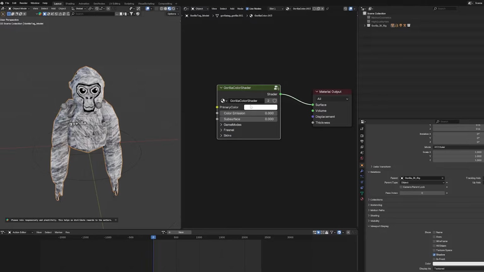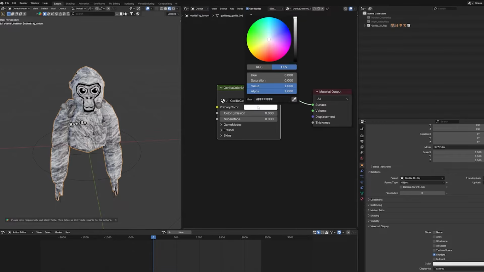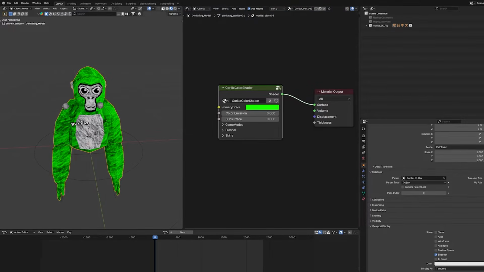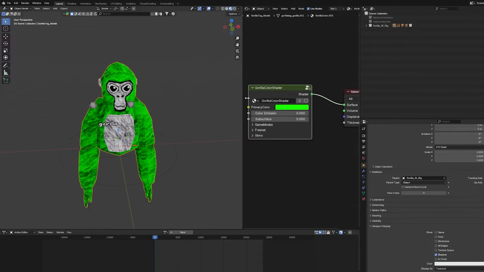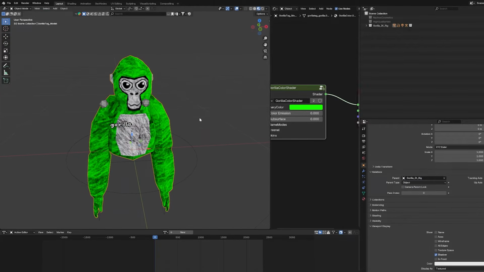You want to click on primary color and then change it to whatever your color is. Make sure the gorilla is selected also. I'm green, so I'll just put my color code like that. Then make sure this is selected and this is pulled out. After you're done with this, put it aside. Make sure you don't close it all the way, so you can use it anytime you want in the future.